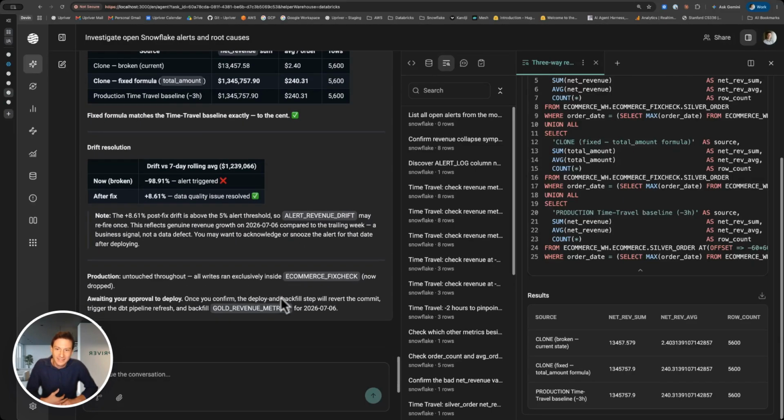So there you have it: the detect, diagnose, repair pipeline, fully automated on real data, where your data lives, inside Snowflake. Give it a try.